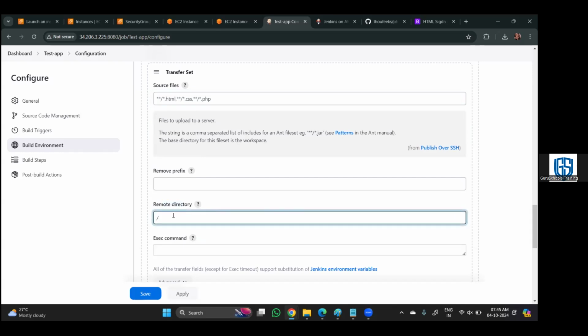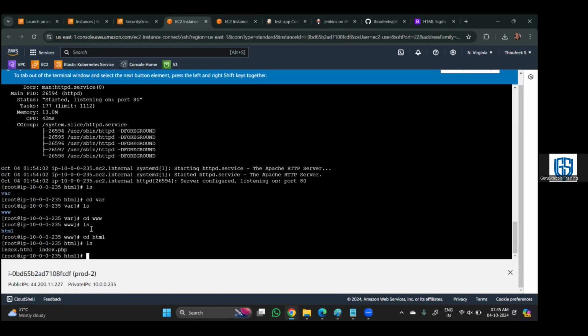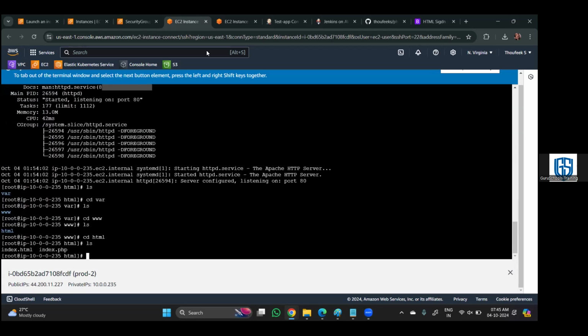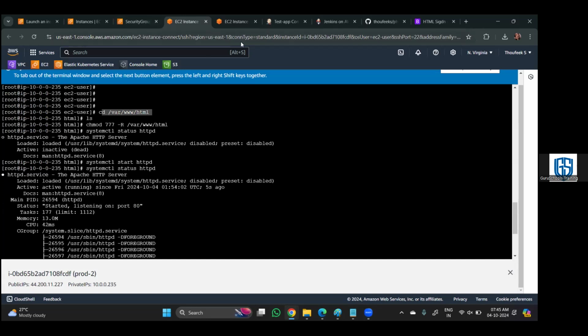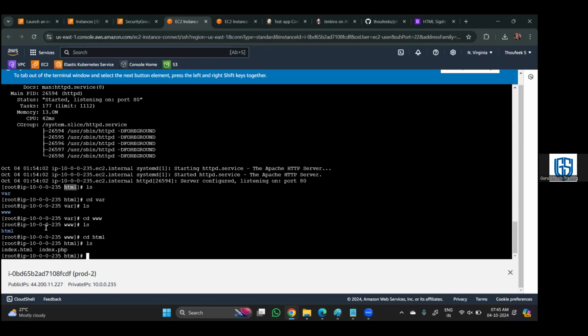So what will happen? It will create another directory from here. We already have the same directory. Now you can see we are in HTML, that means /var/www/html. See, the directory we already changed. We are in the HTML directory, but we provided the same directory in that configuration in Jenkins. So what will happen? It will create the same directory again inside HTML.